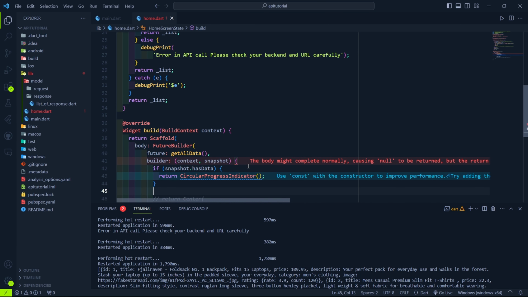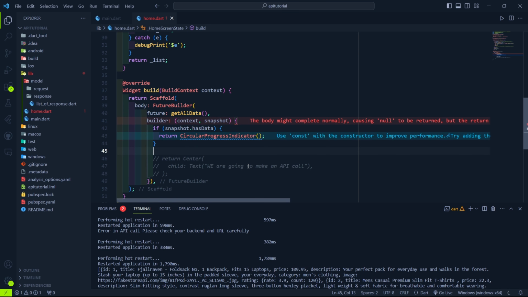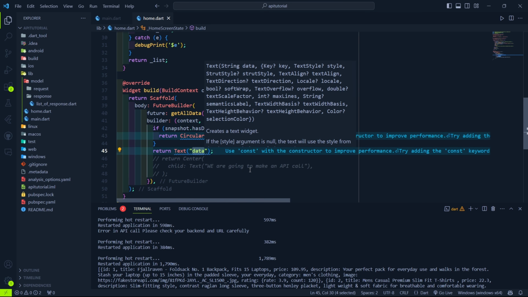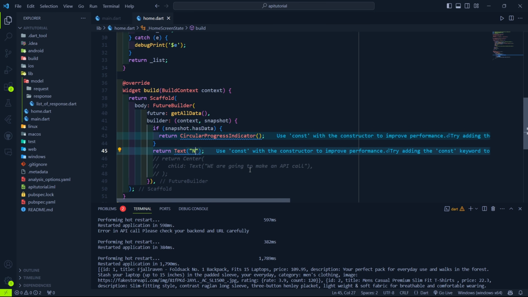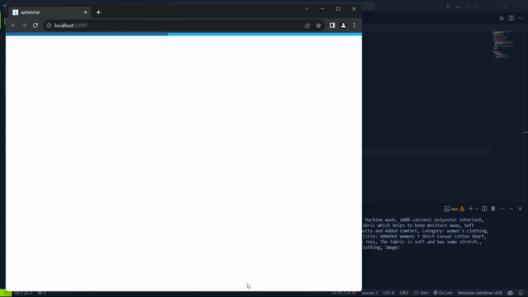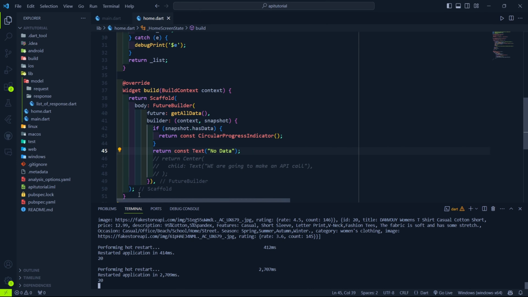And else, we don't recommend else sometimes, but if there is any problem, return a Text, let's say no data. Okay, no data. Let's run this and see what is going to happen on our screen. With the help of this, we will have a circular progress indicator. That is the reason why we have built this.